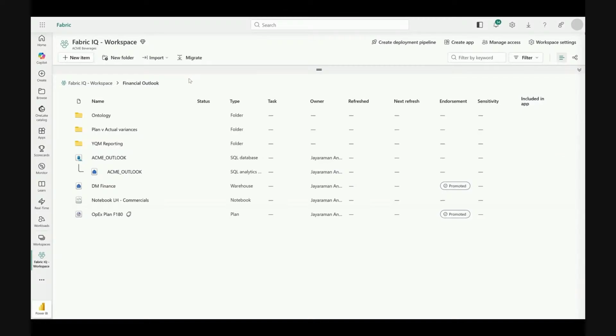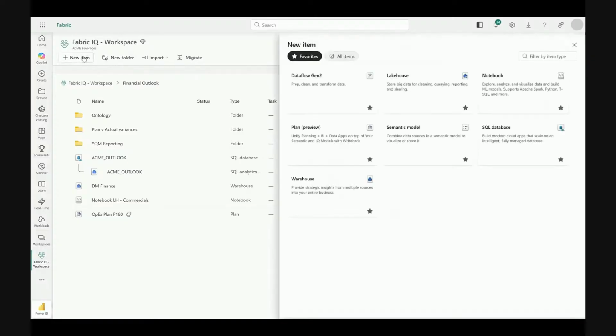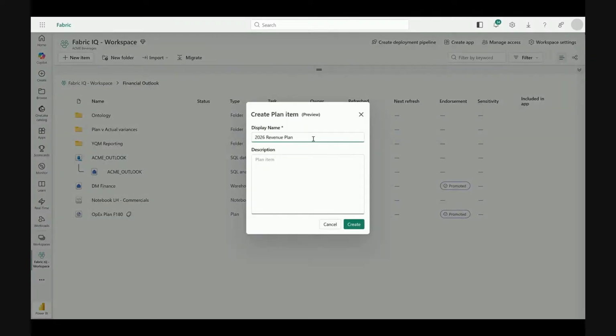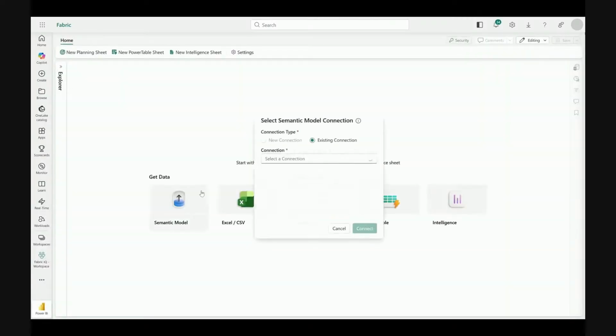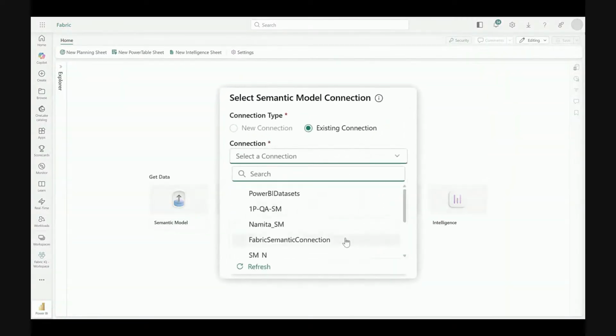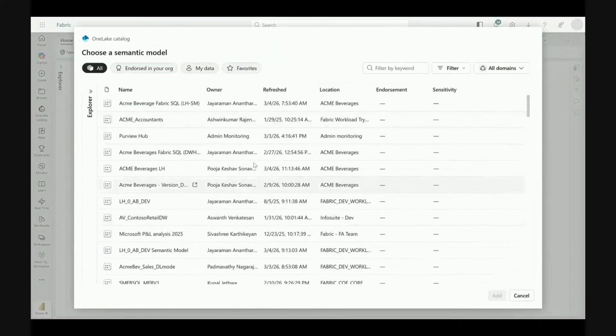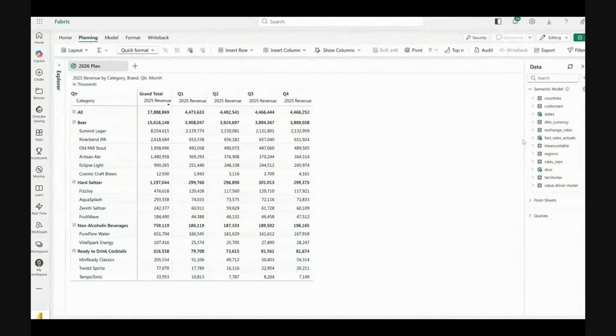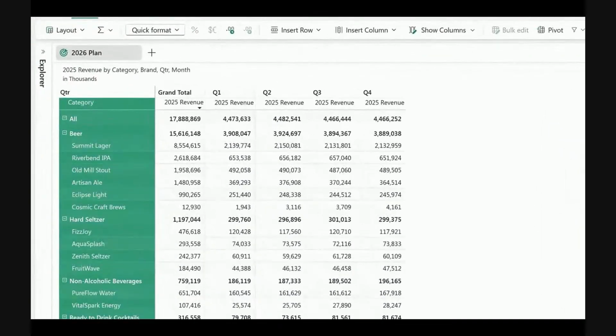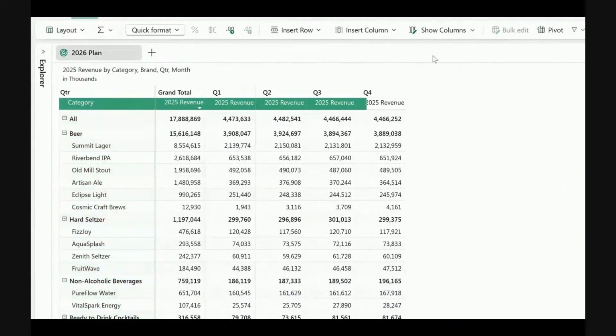Planning in Fabric makes it easy for teams to build out forecasts, budgets, and more directly from your workspace. I can create a new revenue plan with the same ease as any other artifact, and then instantly start working from data that lives in OneLake. If I want to build out a 2026 plan, I'll start with my 2025 data, which lives in a semantic model in the OneLake catalog. I can pull it in and look at those numbers, which break down in the canvas both by product category, on the left, and by quarterly revenue, up top.